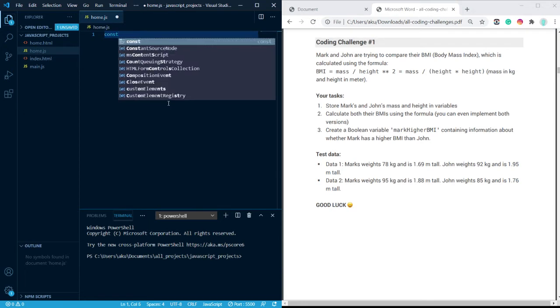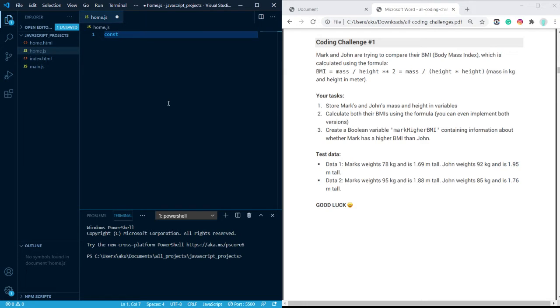So we have to put them in variables, and to declare a variable we use const. There are other ways of declaring variables, but the new and cool way is const, and everybody uses const, so why not? Let's stick to the new way. Let's say Mark and John, so we should store Mark's and John's mass and height.